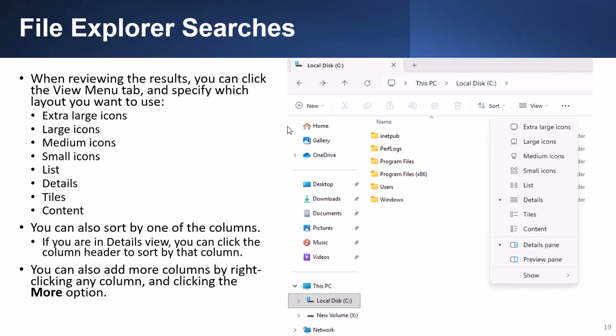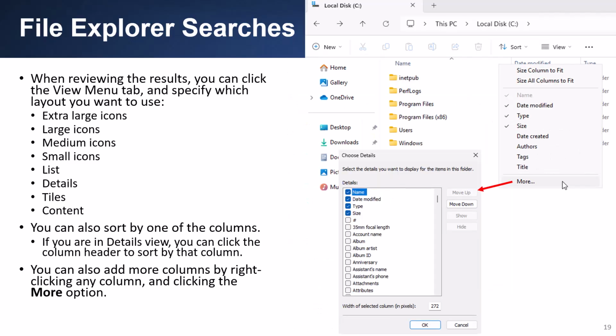When reviewing the results, you can click the View menu tab and specify which layout you want to use: extra large icons, medium icons, small icons, lists, details, tiles, and content. You can also sort by one of the columns. If you're in Details view, you can click the column header to sort by the column. You can also add more columns by right-clicking any column and clicking the More option.